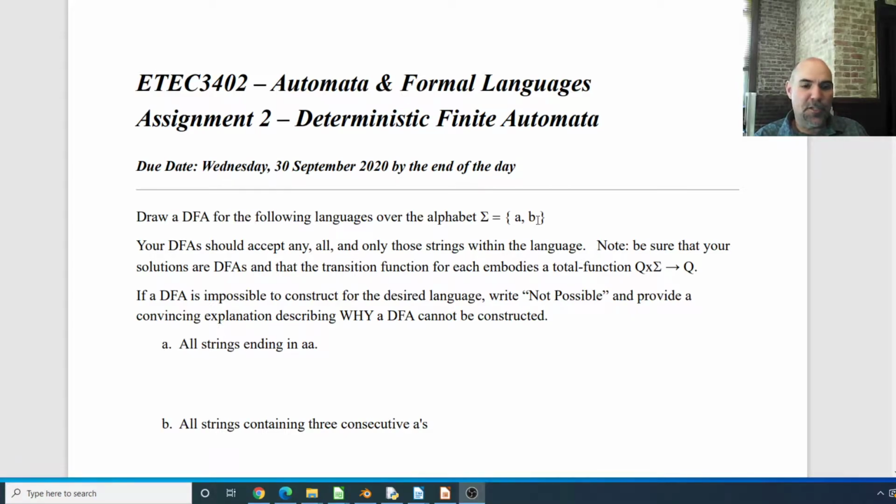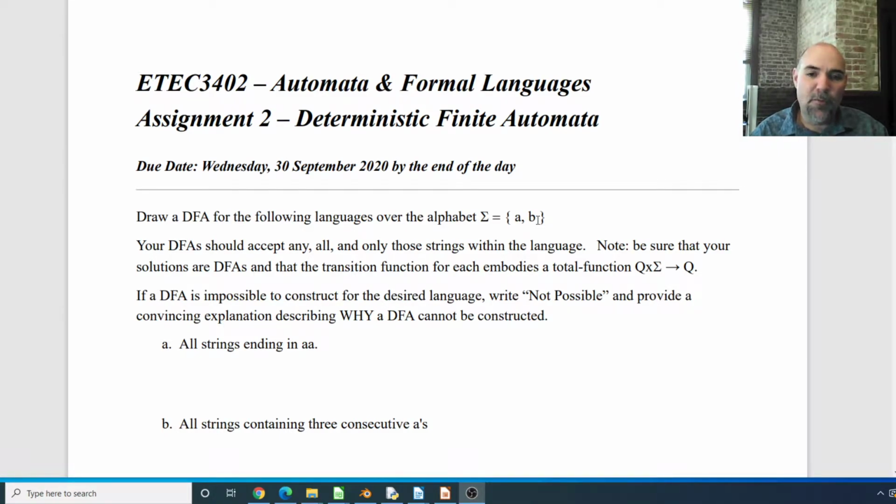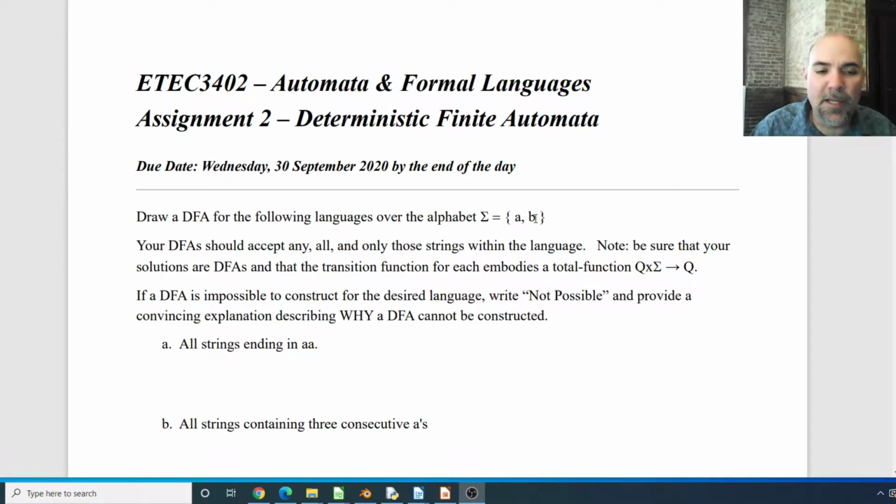One thing to do is make sure that your transition function is a total function, meaning every state you have should have an edge leaving it with a label A and another one with a label B. So every state has to have that. Now, if a DFA is not possible to construct, like if I give you a language where it's impossible to create a DFA for it, then I want you to write that it's not possible, and give me an explanation of why you couldn't construct it. What is it about that language that prevents it from being representable by a DFA?